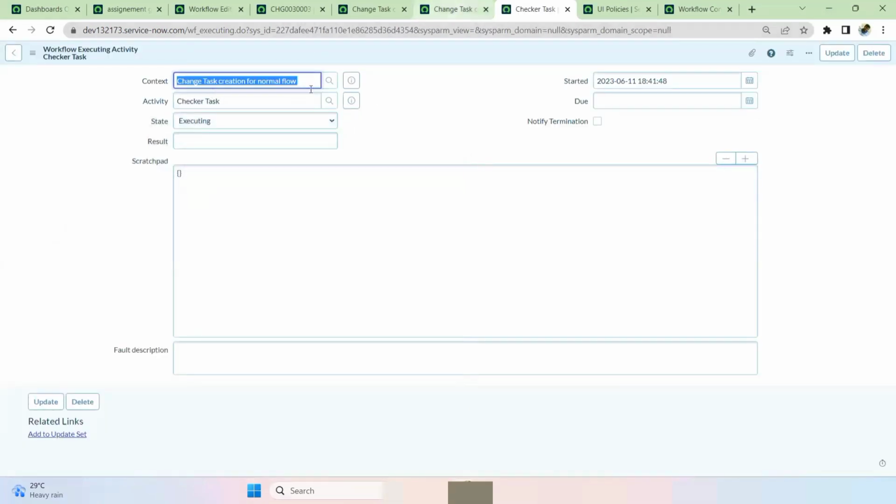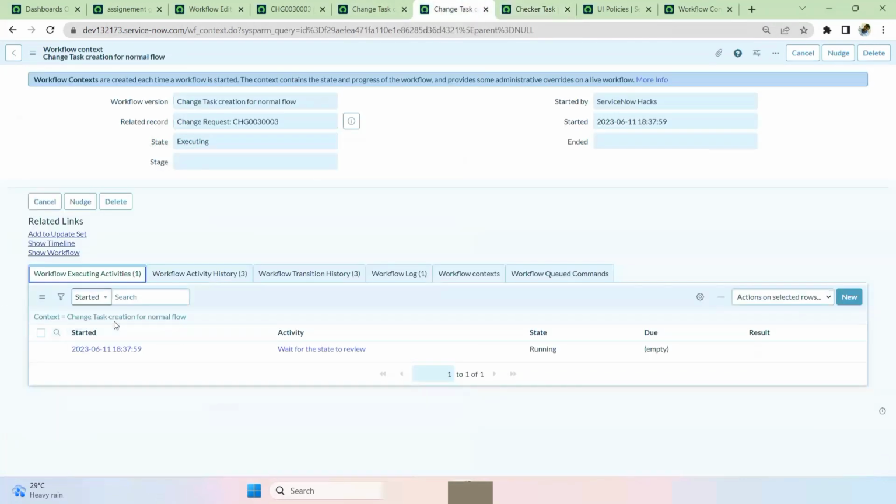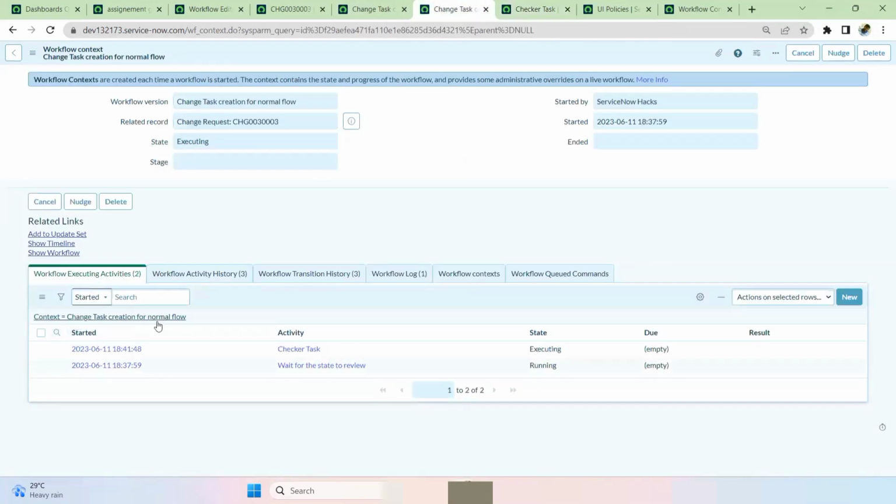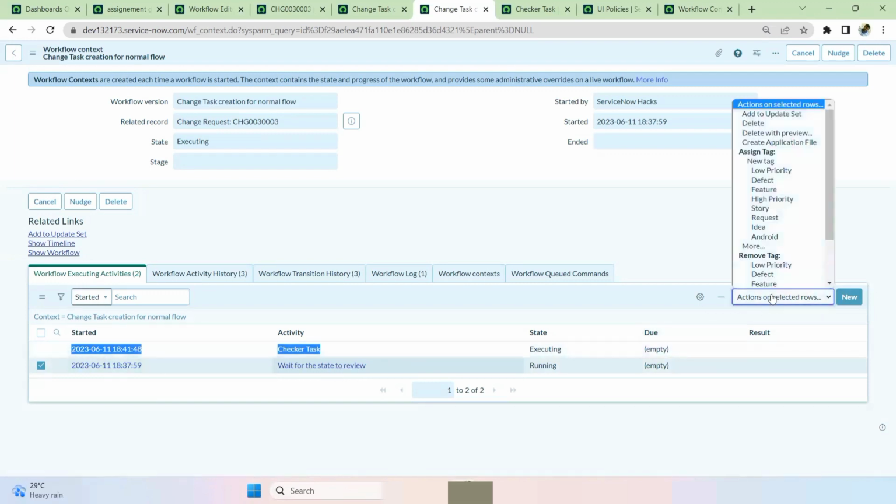See, now we have saved the workflow execution part. And if you come back and reload, we have a checker task activity which is executing. We have a wait for state review which is running. So there is another way where you can open this only and change the activity. However, it's always best to create a new one. Since I want to go back to this activity, I'm just deleting this record which is running.